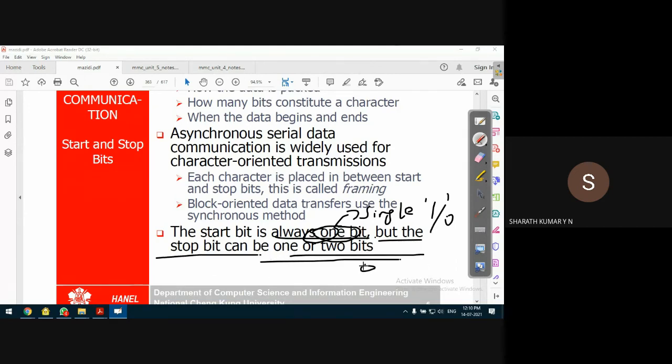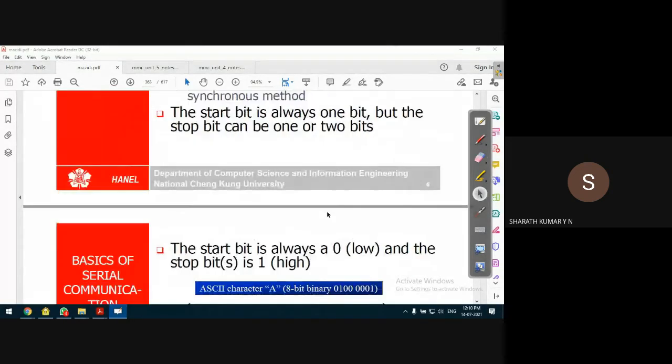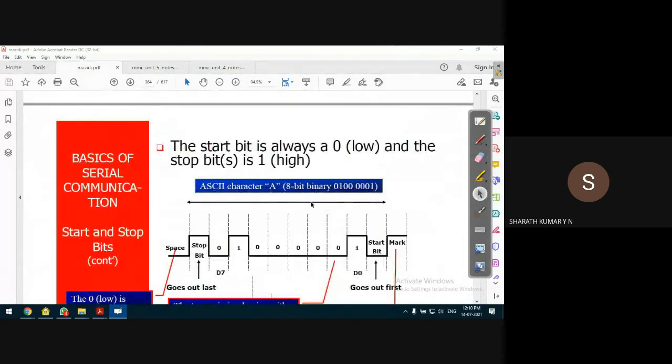If the stop bit is 0, two zeros are used. If 1 is used as the stop bit, two ones are used. It depends on the implementation and on the devices. The number of start and stop bits varies.